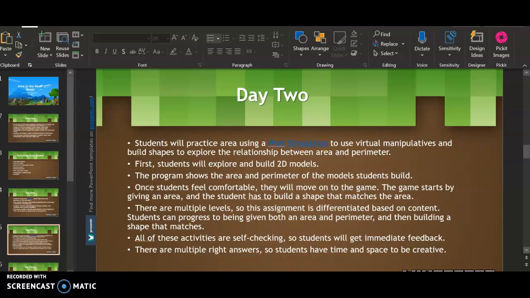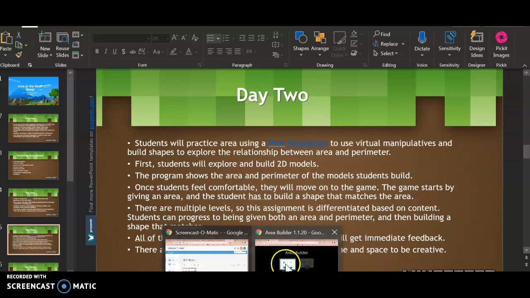Once students feel comfortable with the overall concept of area and perimeter, they move on to the game. The game starts by giving the students an area, and the student has to build a shape that matches this area. There are multiple levels, so this assignment is differentiated based on content. Students can progress to being given both an area and perimeter, and then building a shape that matches. All of these activities are self-checking, so students will get immediate feedback. And there are multiple right answers, so students have time and space in which to be creative.